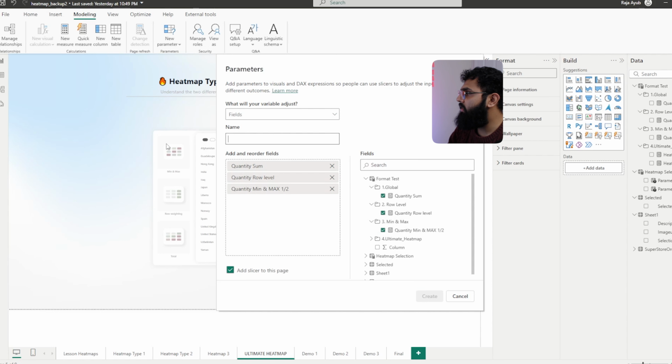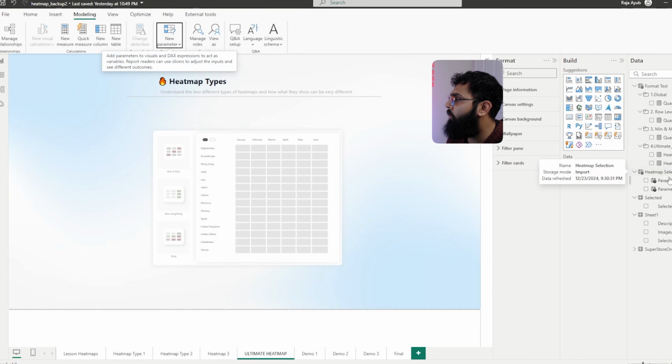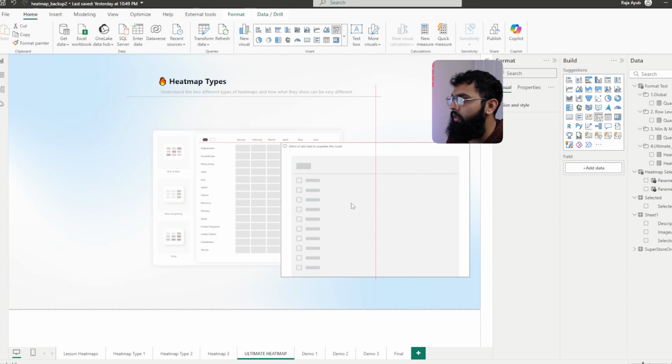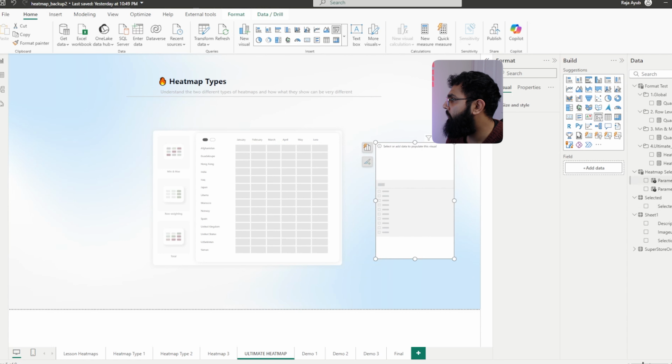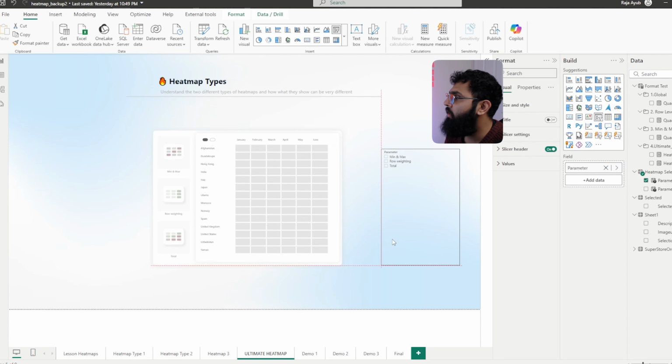Then if I just call this heatmap selection, and then click create, it will generate this field parameter table with this column called parameter. And then if we bring that into a slicer, it will have our different calculations. So we can see we have our different calculations. Now at this point, this calculation is not linked to any of the previous ones that we created. So what we have to do is create some dynamic measures.